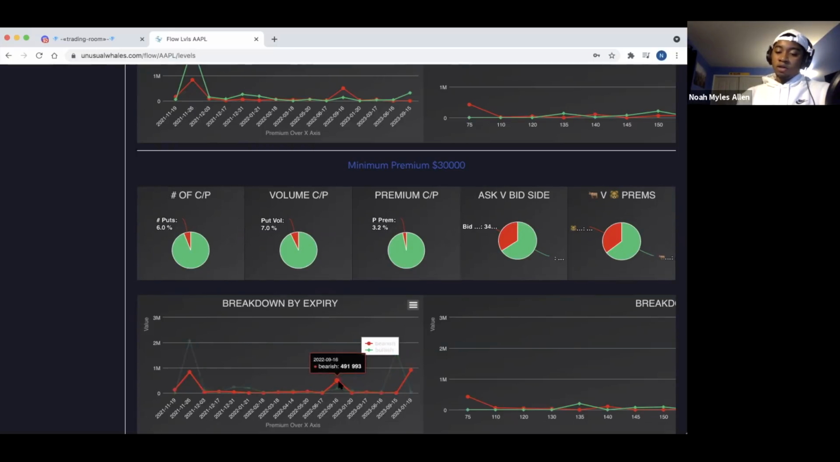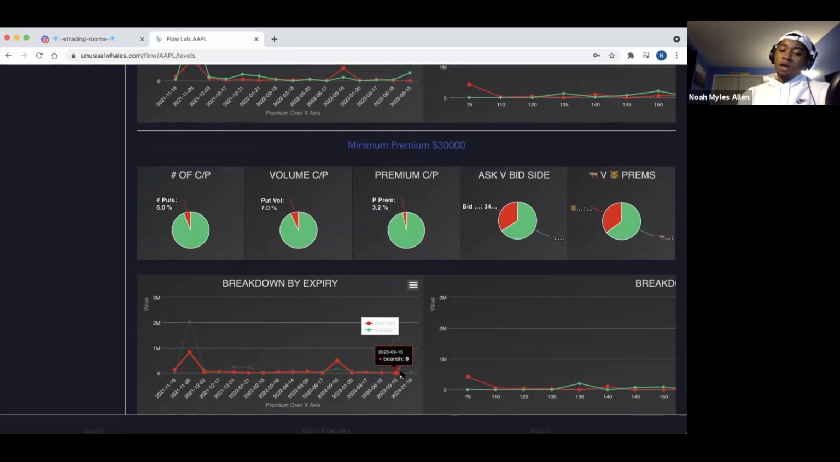And then another cool thing is that they'll tell you what expiration date and what strike is being targeted in most of this buying, right? And so you can see that for the orders that are at least $30,000, we've got 64% bullish premium, and they're targeting the 11/26 expiration, which, today is, I believe, the 20th or the 21st. So that would be this week.